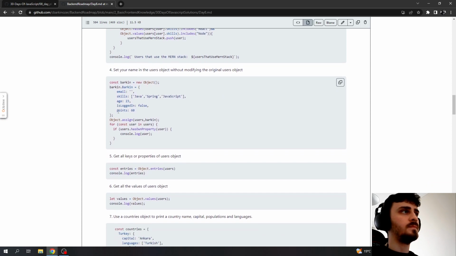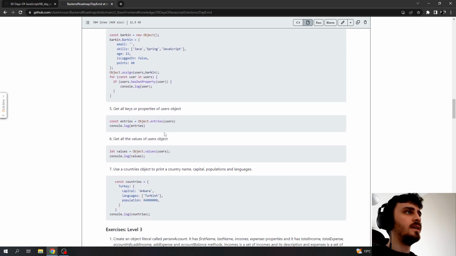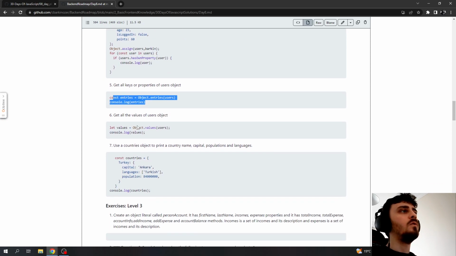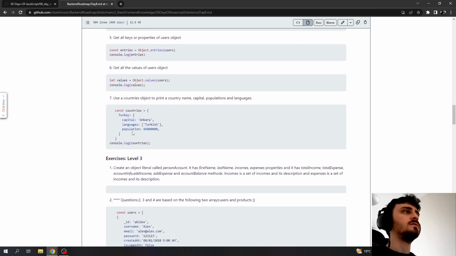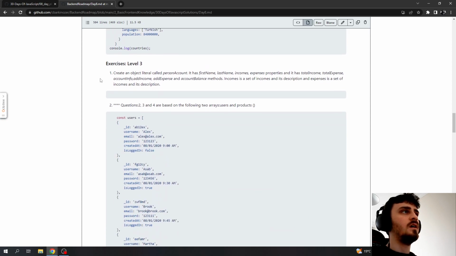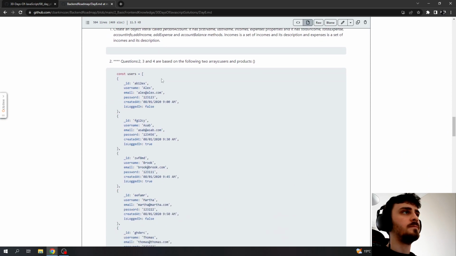Setting my name, create a barking object. It has a barking field with values, and for every user, we're printing it. We're printing it, but not assigning it. Oh, we assigned it here. Okay. Getting all keys, getting all values. We're just creating a country object here, nothing fancy. Also the same, so I skip that.